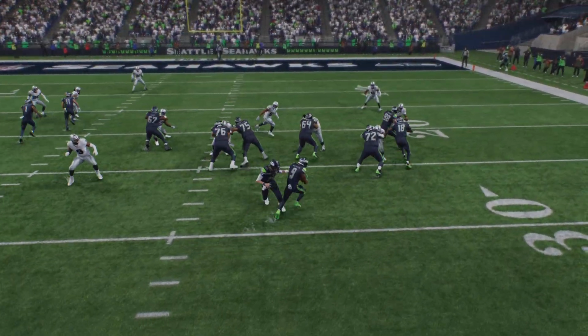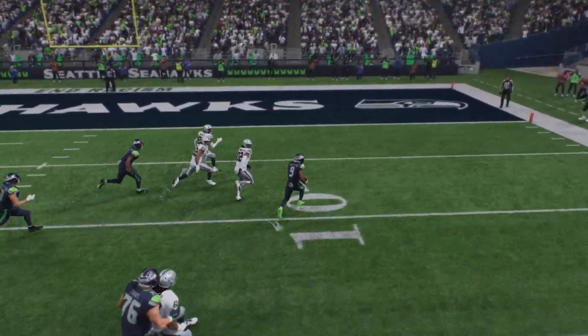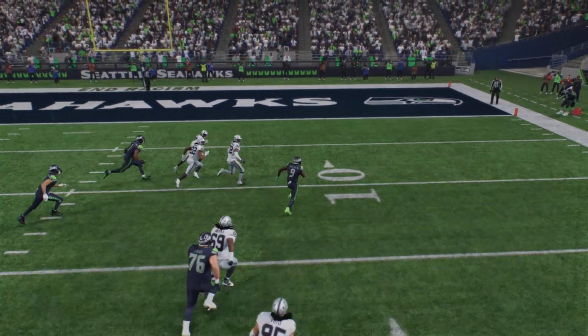Also, look at how beautiful that little jump cut is. Right through the hole. Beautiful. Anyway, that's how you run wide zone.